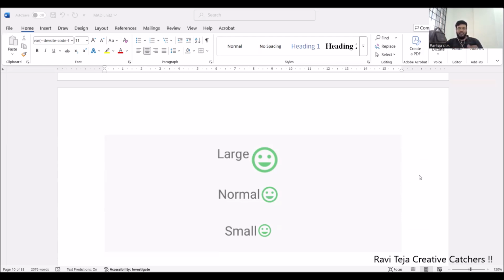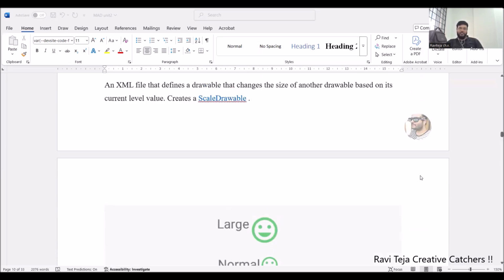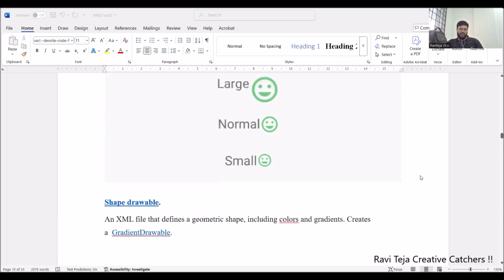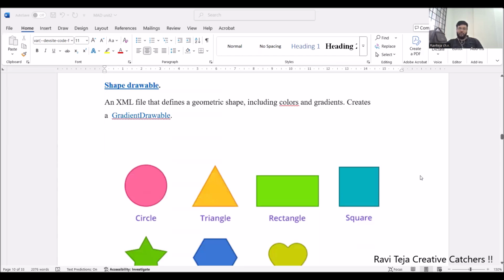Okay. So if you see, there are three types of scales. One is the large, another one is the normal, and the third one is the small scale. These are the three scales which we can come across in any mobile application using this scale drawable XML file. And next we have the shape drawable, which we are talking about the geometric shapes.